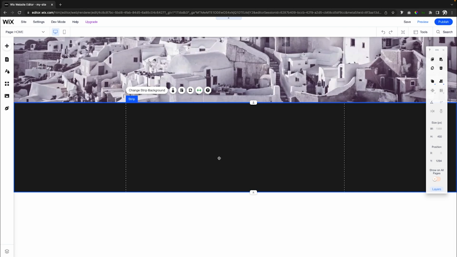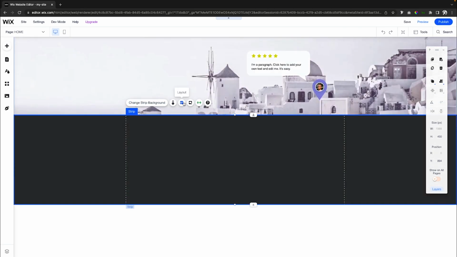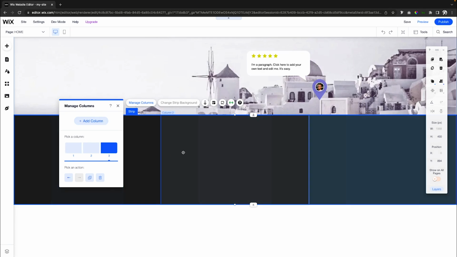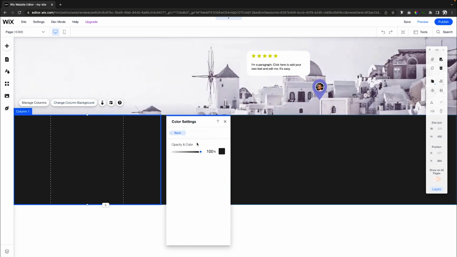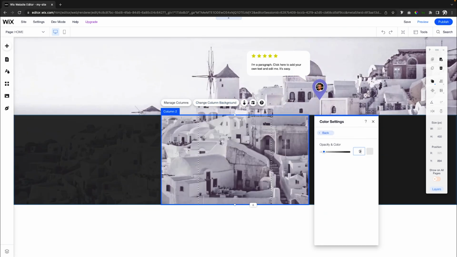We're gonna make this one black, and we're just gonna drag this on top, just like this. And what we want to do is go ahead and add 3 columns. So we're gonna do layouts, add column, manage column, add a third one. And each one of these, which I probably should have done first, we're gonna go into these and lower the background opacity to 90%.